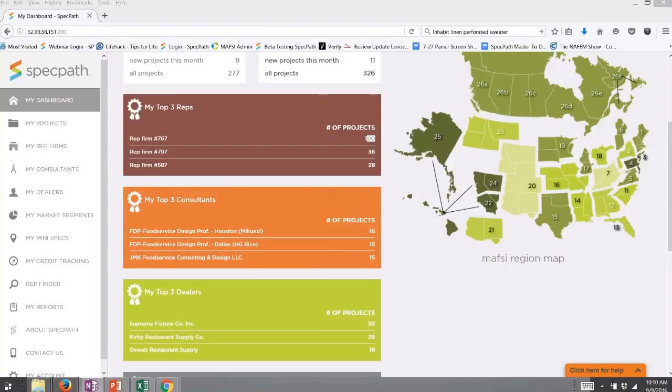My consultants, and that list grows every day because there are some manufacturers that don't use reps that we didn't have, but we are getting pretty close, we think, to the end. So we have 990 consultants in the system, and I'm going to show you in a minute how the reps assign them to projects.